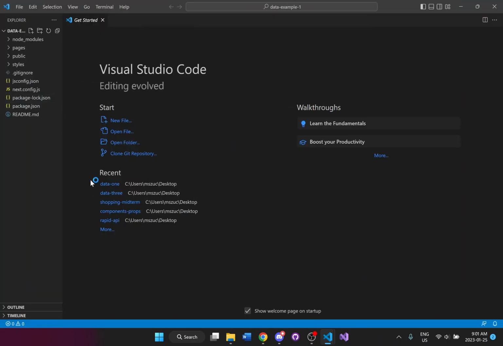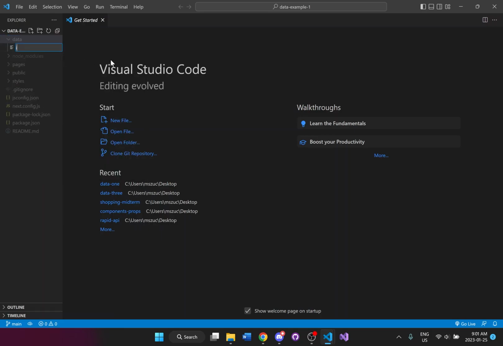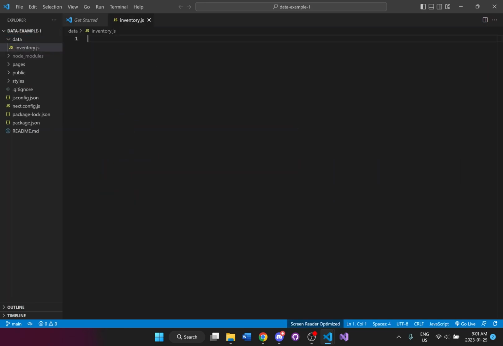And right here we're going to be adding a folder, and we're going to create our data first. So we're going to right click in an empty spot, new folder, and we're going to make it data. So you can see here it's at the root of our project. So we have a data folder. I'm going to create a new file inside of it called inventory. For the first example we're going to do a JS file, JavaScript file.